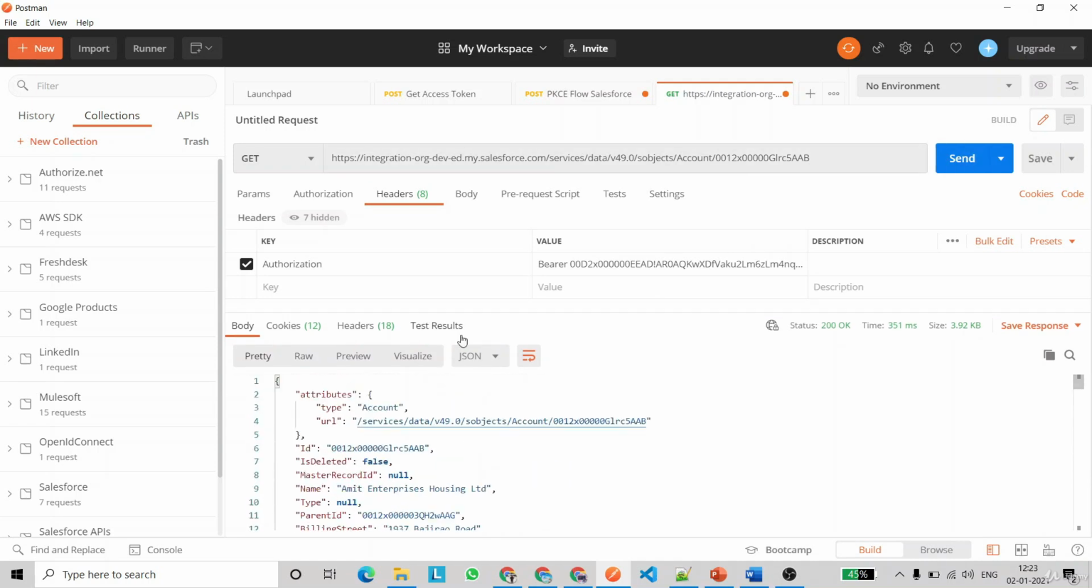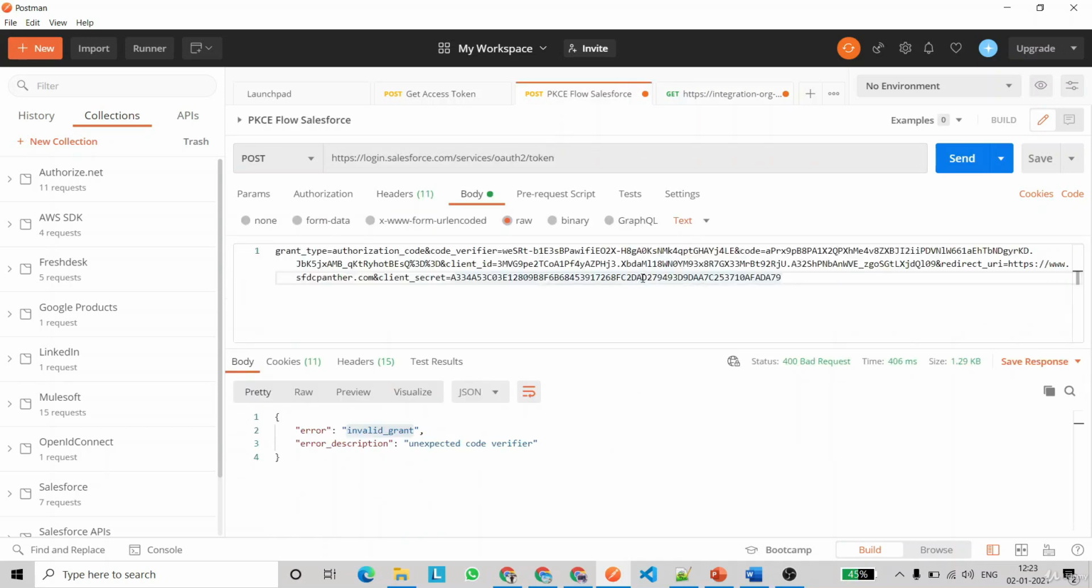So this was about how you can get the code verifier and how you can use the PKCE flow in Salesforce, which is again Proof Key for Code Exchange.